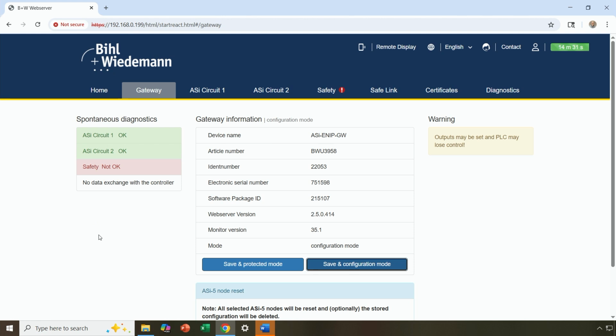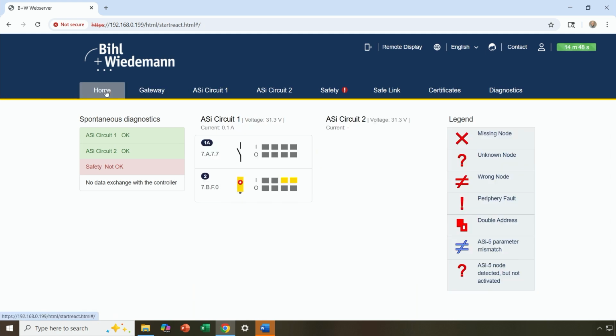Very handy. Now, before I can test the I/O on the slave devices I just added to ASi, I need to get out of configuration mode and get into what they call protected mode, which I guess is the equivalent of run mode. Okay, so from the gateway tab, I'm hitting the save and protected mode button here. That puts me into protected mode or run mode, if you want to think of it that way. And when I go to the home tab, you can see, hey, look at this. ASi Circuit 1, I'm showing my two ASi 3 slave devices, number 1A and number 2, and the current state of their 4 inputs and their 4 outputs.